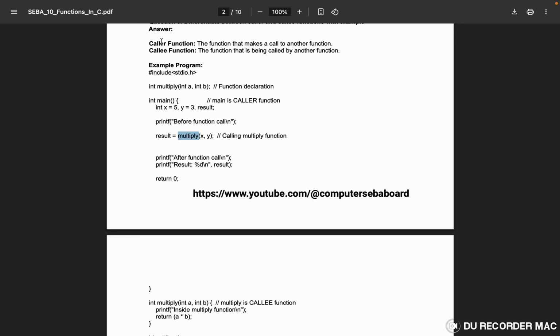Why is it called a caller function? Because here, if you see, it is the function that makes a call to another function, so this function is making a call to this function. Okay, and then what is called the callee function? The function being called. Which function is being called? This function is being called. Int multiply, int a comma int b is being called. So this function is called the callee function.